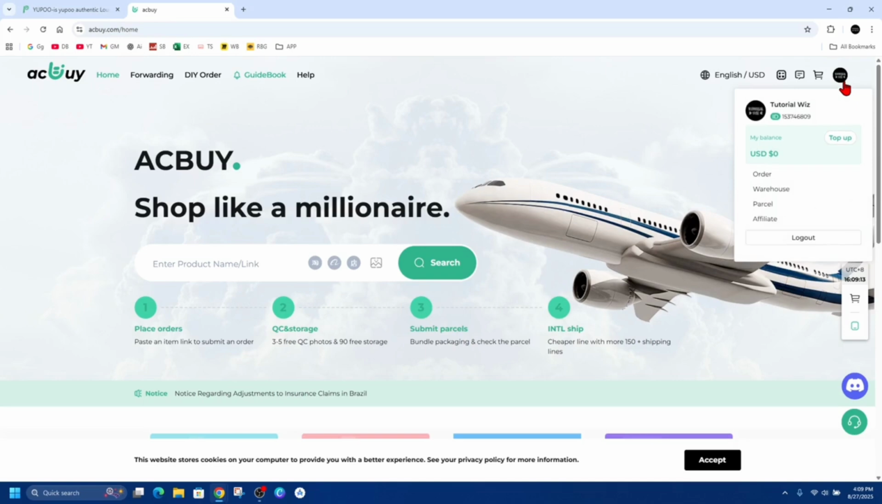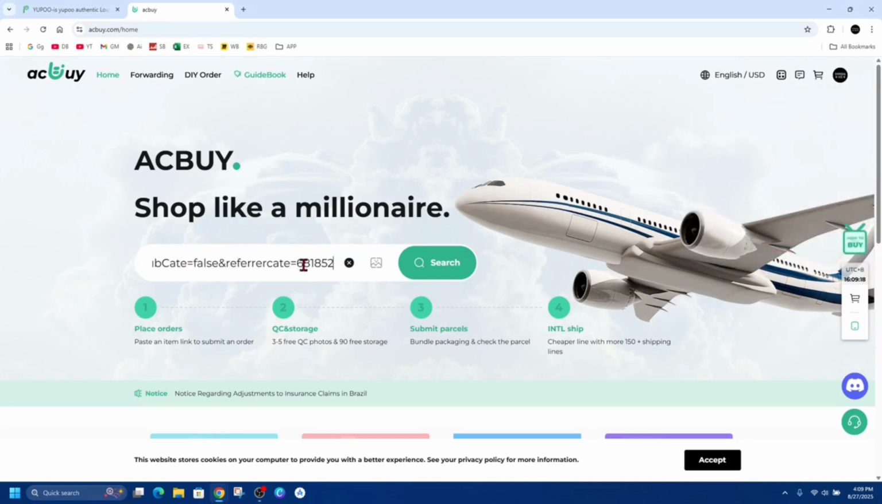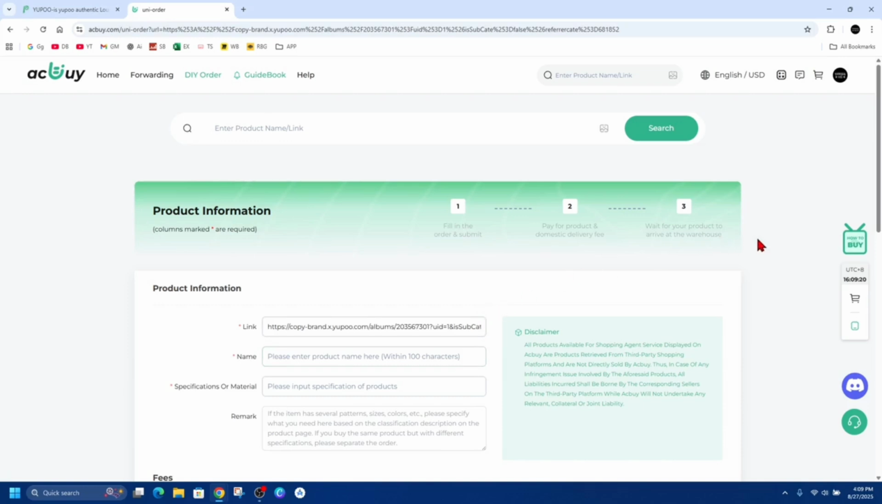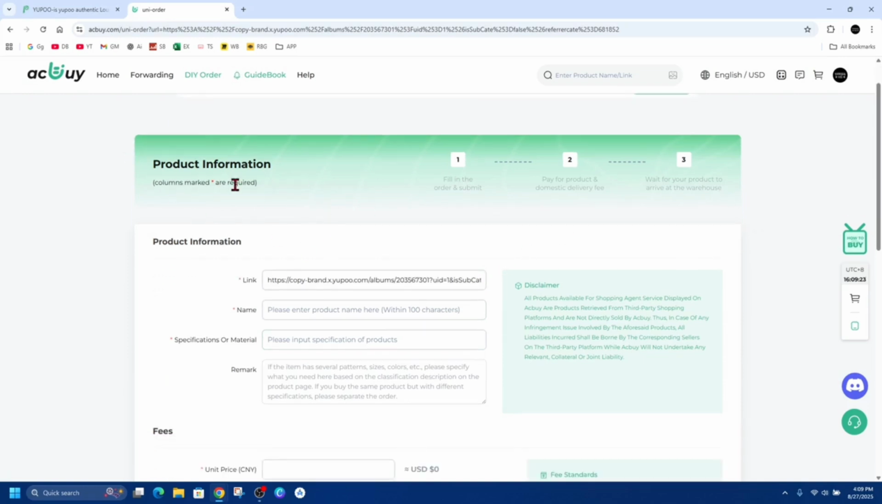Make sure to sign into your account or create an account. And then click on where it says enter product name link. Chuck that in there and then hit search. Now you're going to come here with product information.